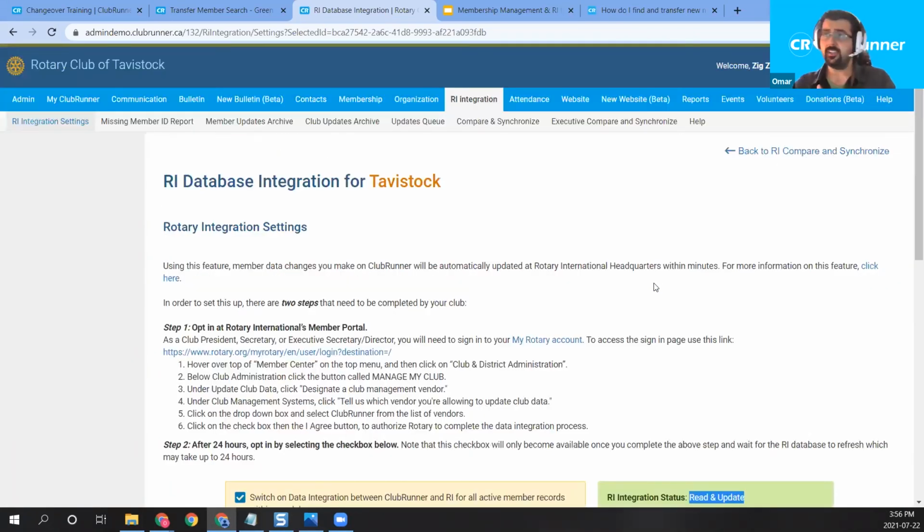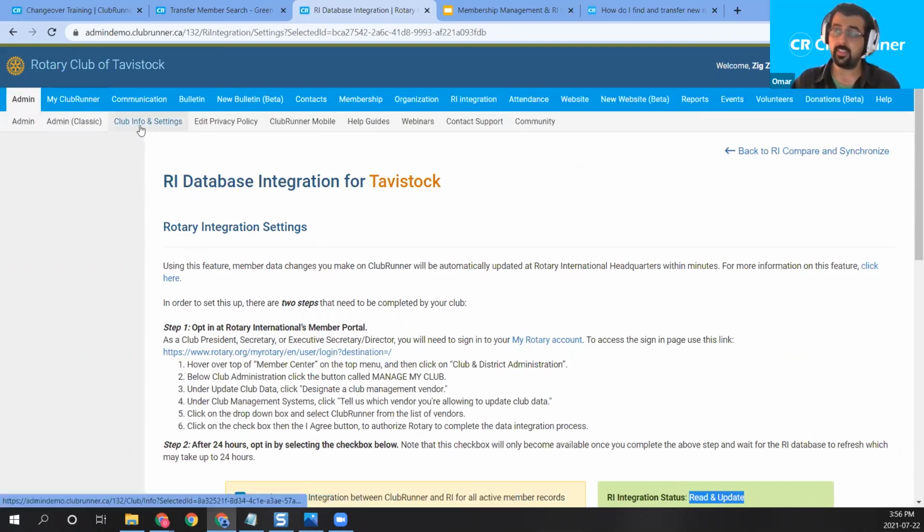Okay, I know another question we had received was a lot about setting your club's meeting time and meeting information. So let me go ahead and pull up the club's club information. To do that, I'm going to click the admin tab in the top blue bar and then click club info and settings in the gray bar just below.